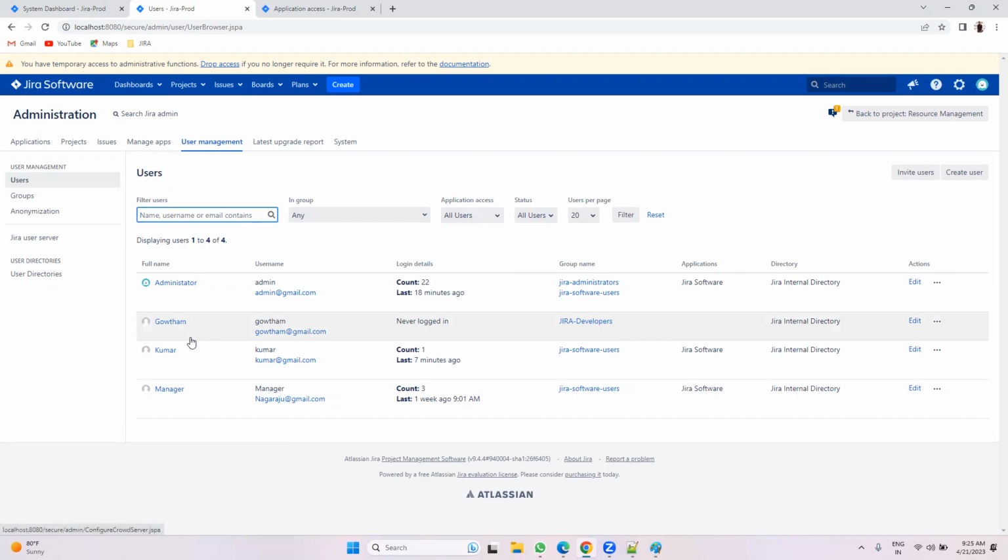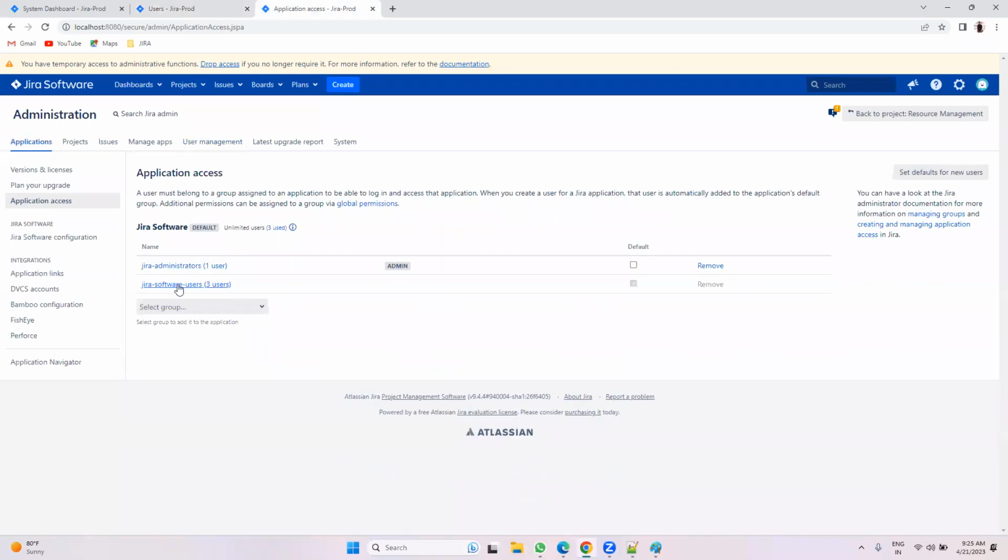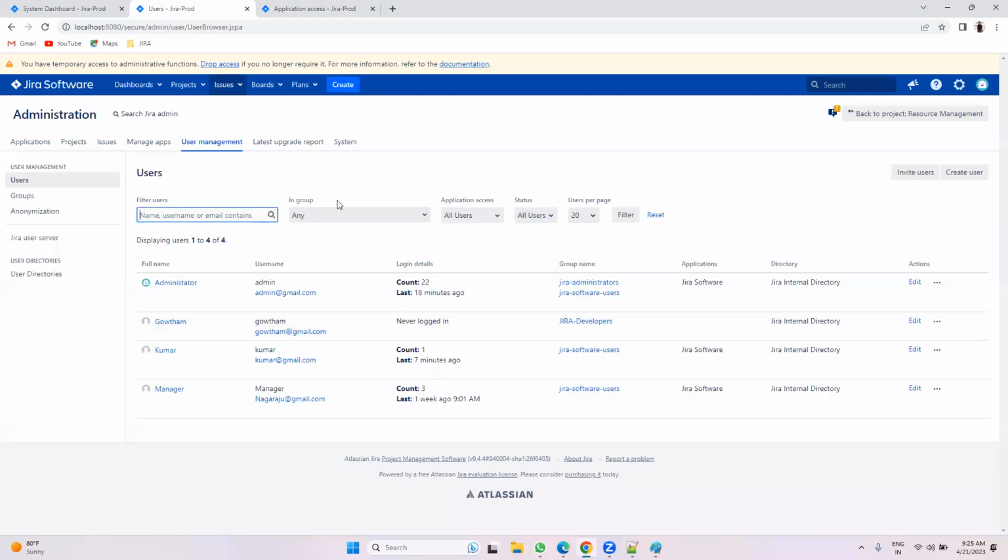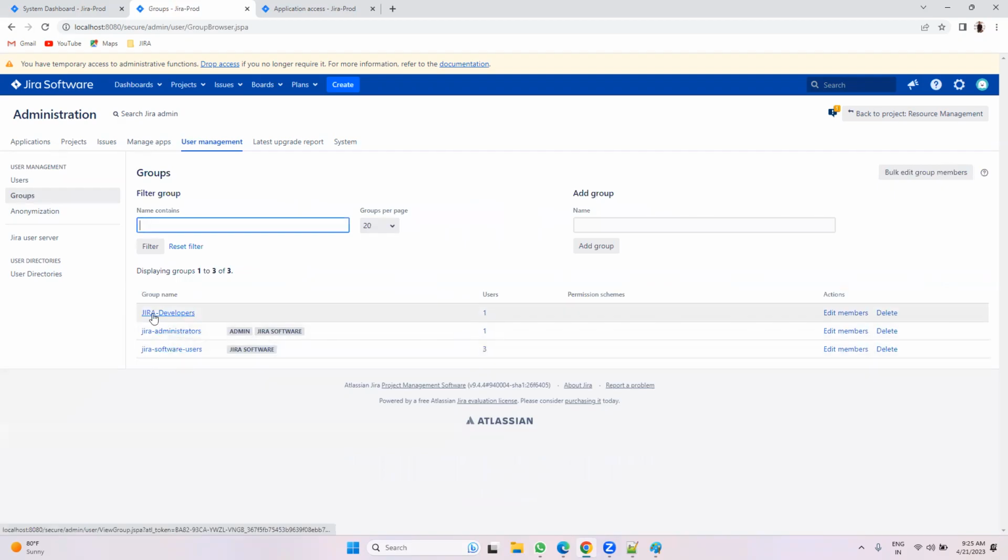Now if I want to give permissions to Gautam, what do I need to do? I need to add Gautam into an application group. What is an application group? Jira software users. If I add Gautam into the Jira software users group, then he can log in. But suppose I have a group of 10 members. I don't want to add them into Jira software users. I want to add the users into Jira developer only, but they need to log in. In that case, what do we need to do?